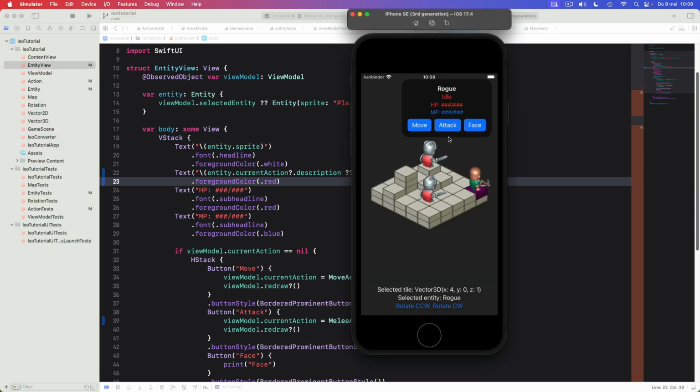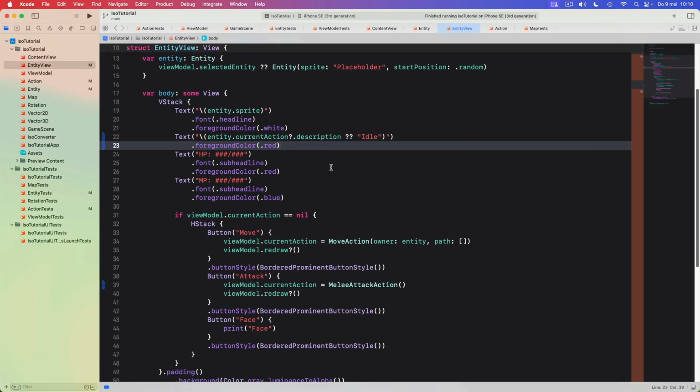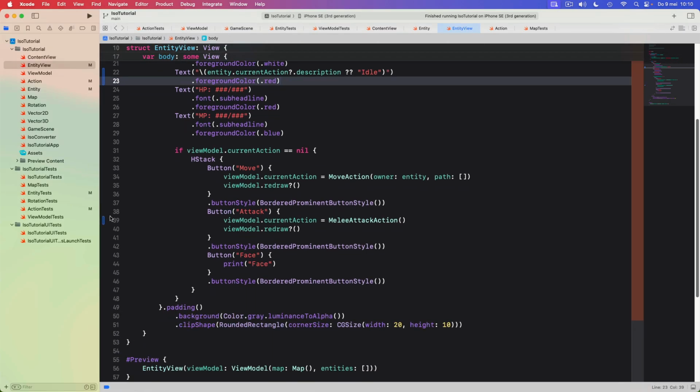Okay, let's try again. So let's move our rogue here. Let's take a knight. Let's attack. We can note that the knight is now idle, but we can execute the melee attack action, and now it has this as the current action. We can't complete it yet because that requires the animation system, and that's what we'll do next time. But for now, at least we can issue attack commands.